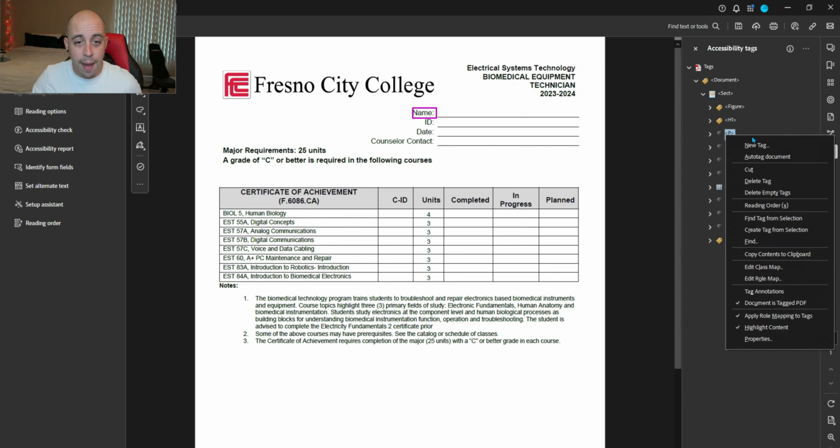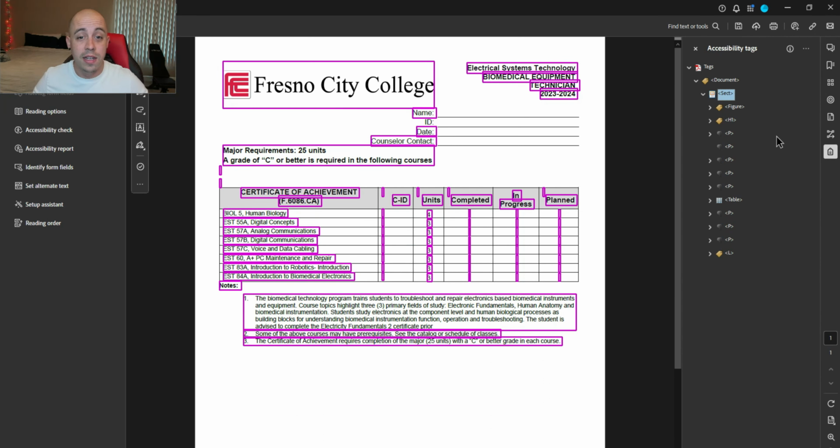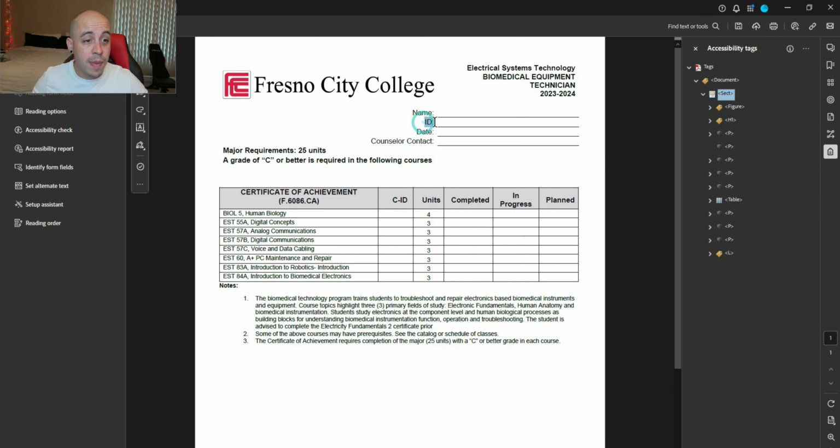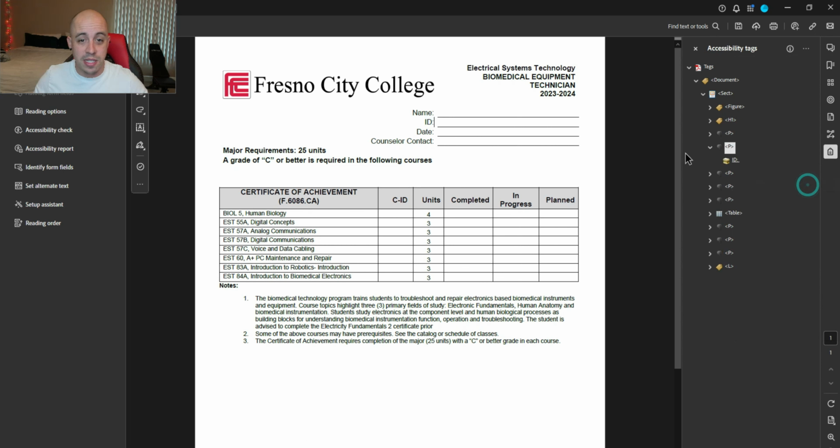Let's try it again. I'm going to right click and create a new tag, a P tag, in the tags panel. I'm then going to use my mouse to select that content on the page. Oh, I actually have to select the blank tag first and then the content on the page. And then in the options button, I'm going to select create tag from selection. There we go. That got it in the right location. P tag, P tag, P tag.